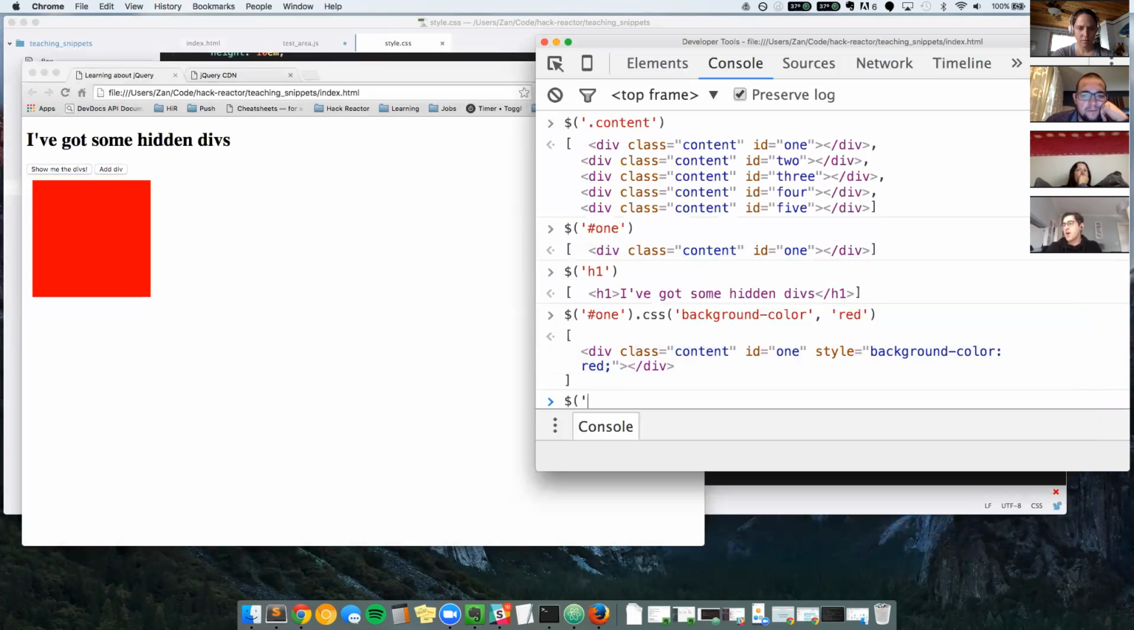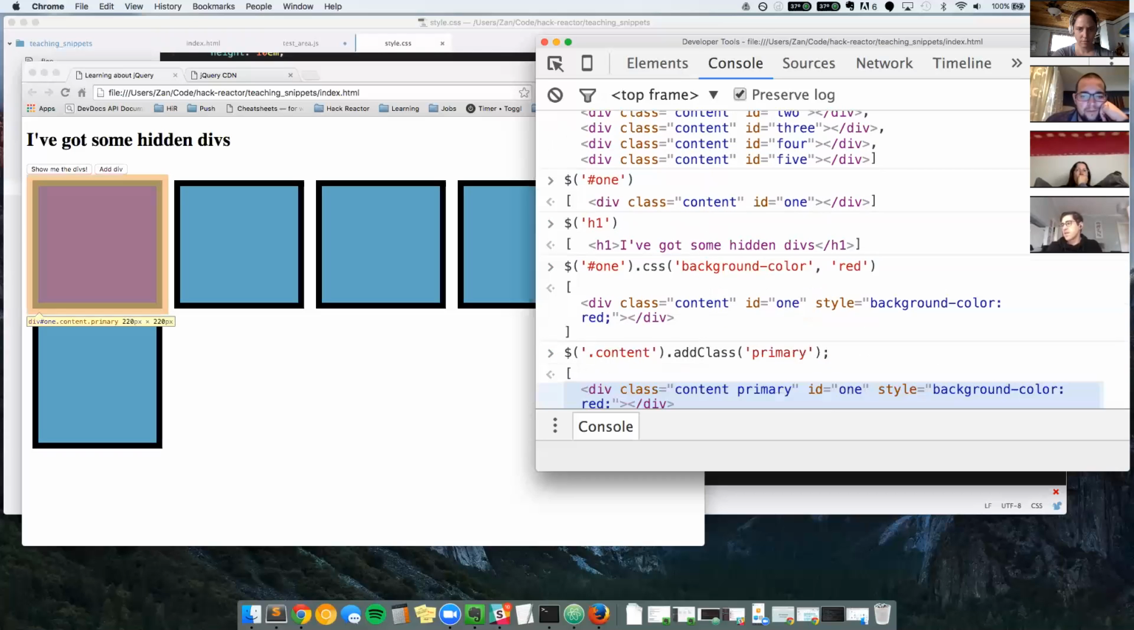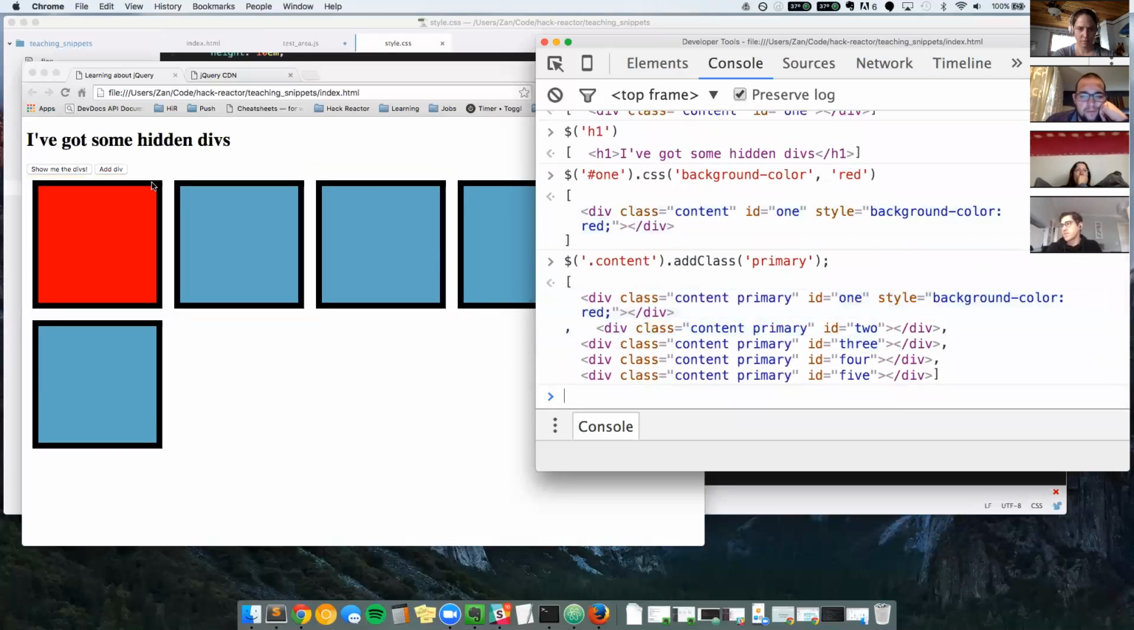So let's grab all of the content divs, and we will add class of primary. Cool. And you can see when I used that .css on the one with the ID of 1, it added it as an inline style, which takes precedence over classes in your style sheet. So that one stays red, even though it has a class of primary to it.